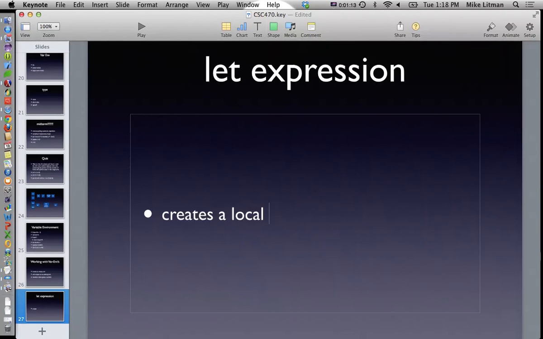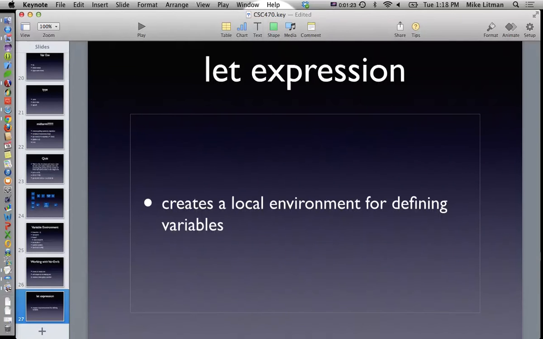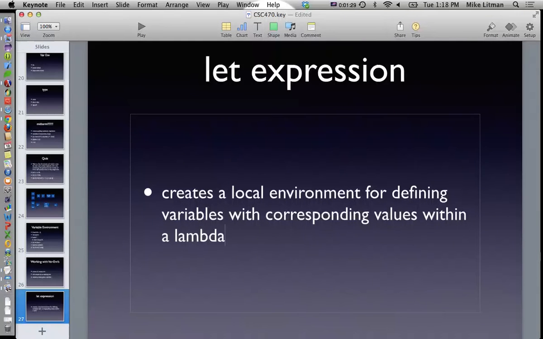Let creates a local environment for defining variables with corresponding values within a lambda expression.